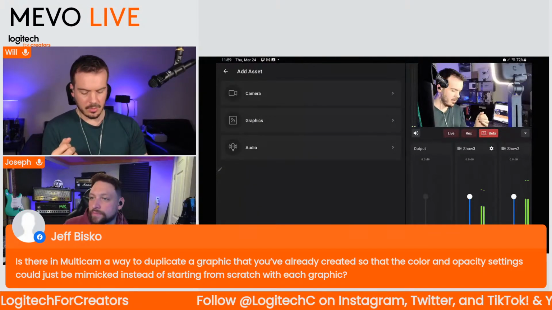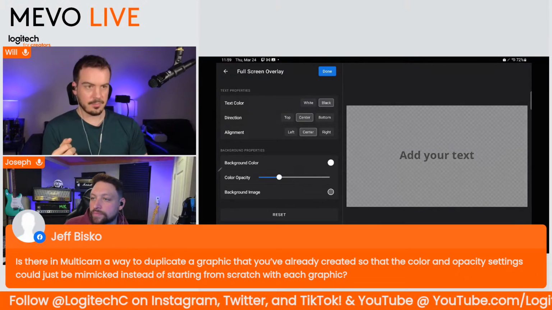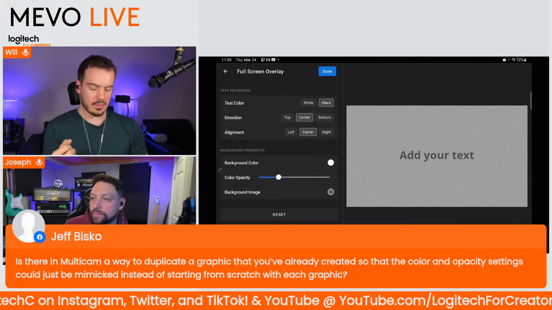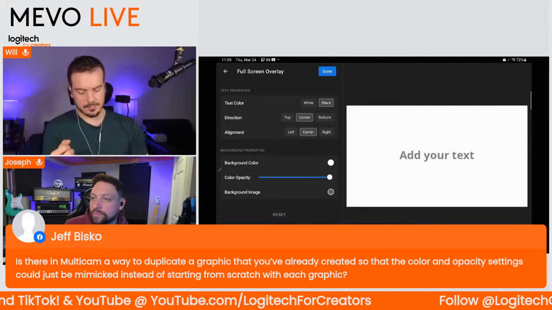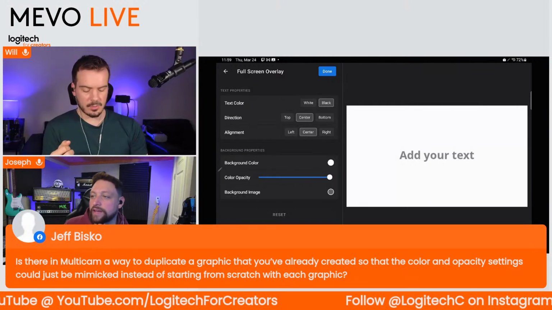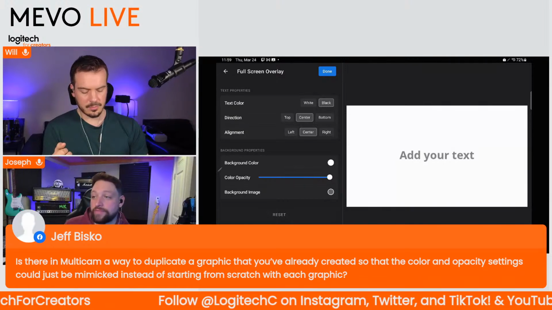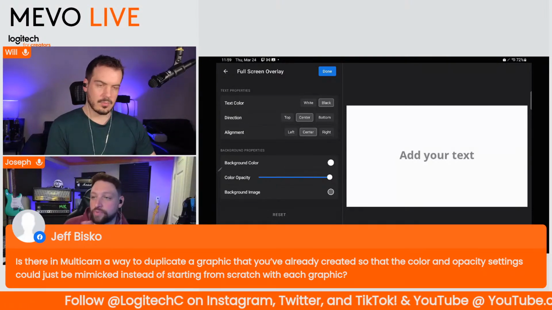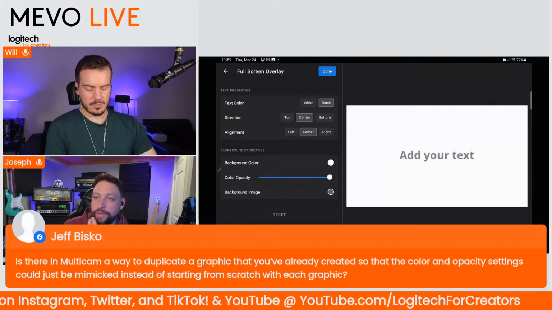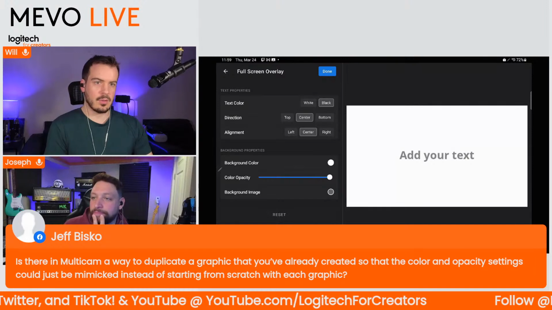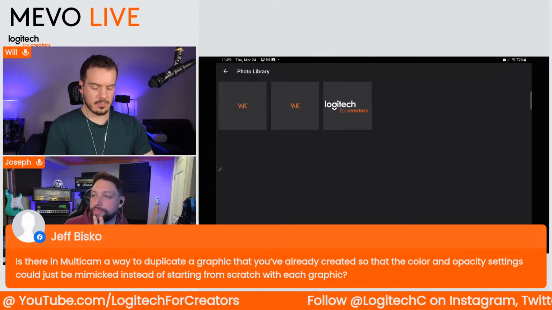So you could have the one graphic and have it just change the opacity. You could do that, but in terms of duplication, no. It won't duplicate inside the app, but you can upload the same graphic a bunch of times and then edit each one differently as far as their opacity or their alignment or whatever text you may be adding to it. So yeah, it's just a matter of the way you upload them.